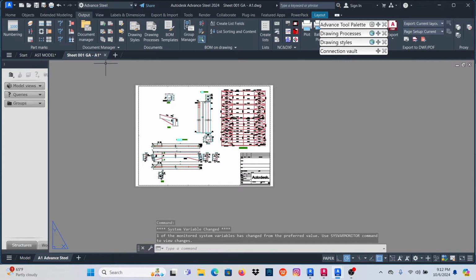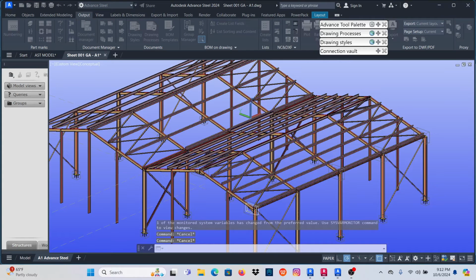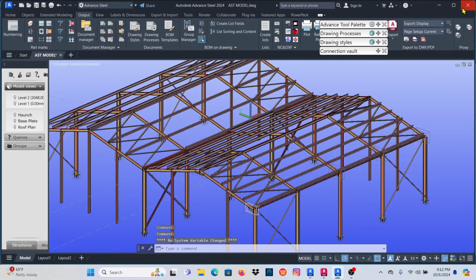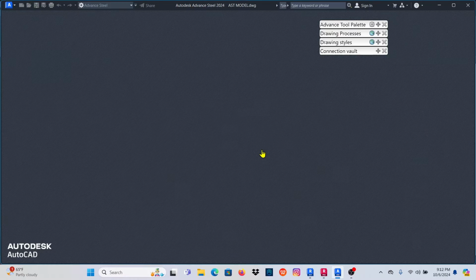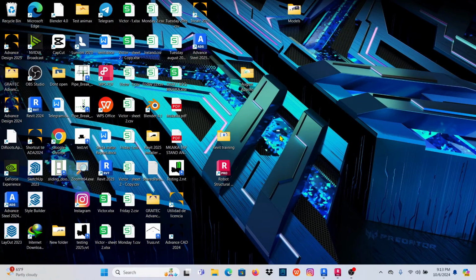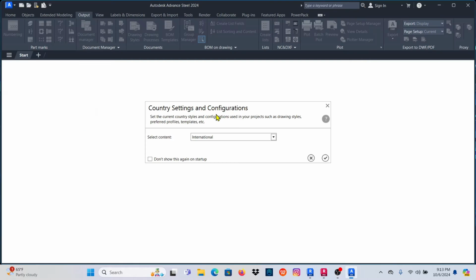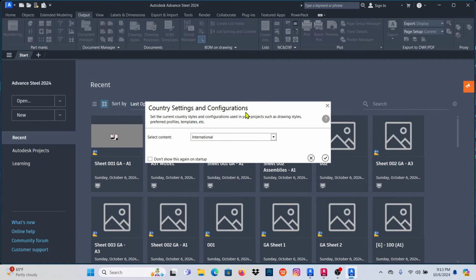Let me close what I have here. I'll just say no. Then I can just close everything here. Just click on no. I'll minimize this one, and that one. I have Advanced Steel right here. I can double click from there. We want to start from scratch so that you can see what we are doing here. All right, so now it was deliberate.